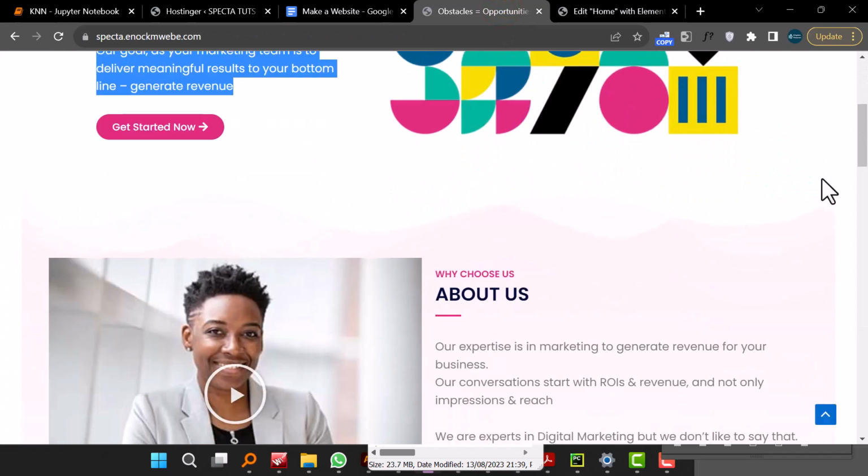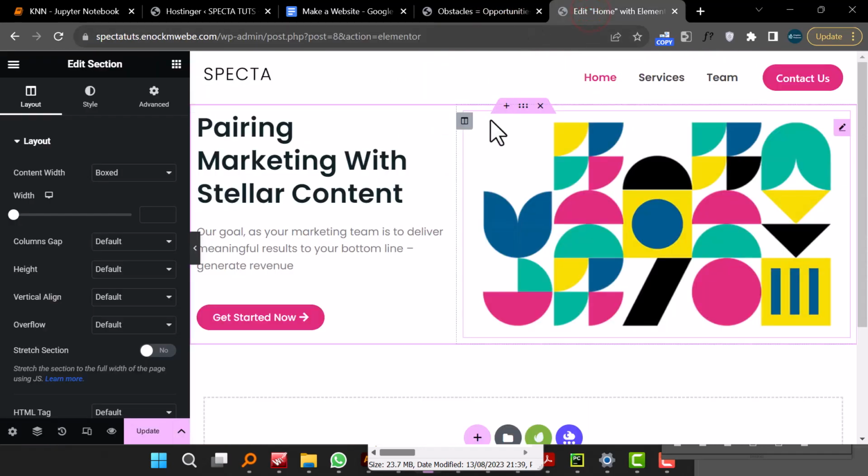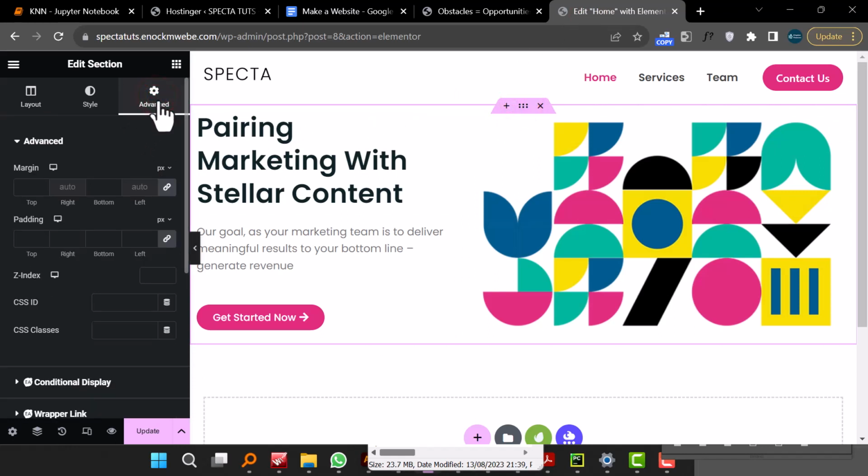Okay, so what I would like to do on final customization is to basically add some space for my content. Okay, so I'm gonna click this section and come to the advanced section. Okay, and what I'm gonna do is I'm gonna add some padding and a margin. Okay, maybe padding will be enough.